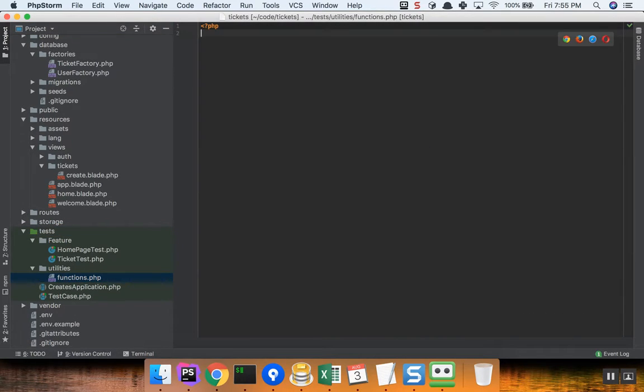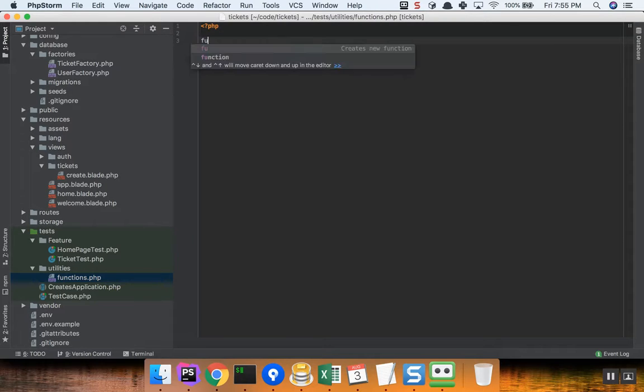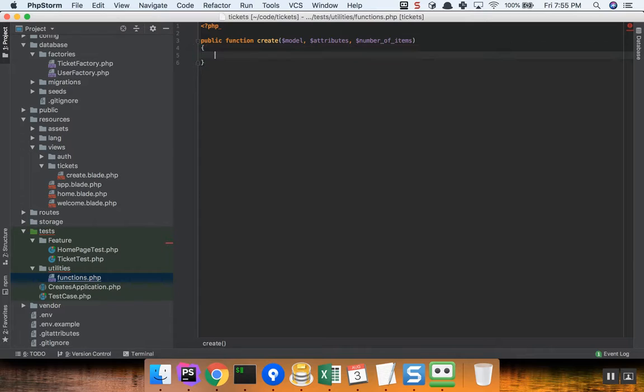Okay. And we'll say function create, and we will say model, attributes, number of items. Okay, and here we go.